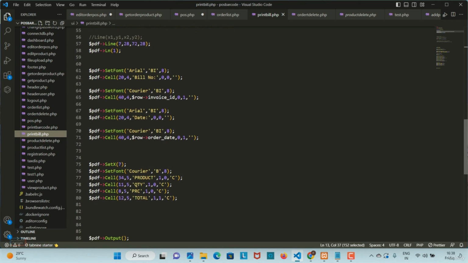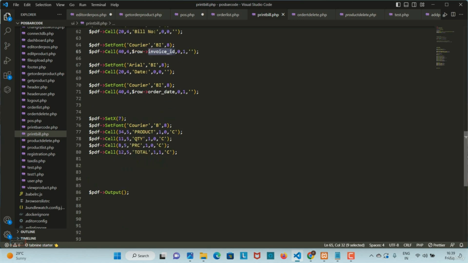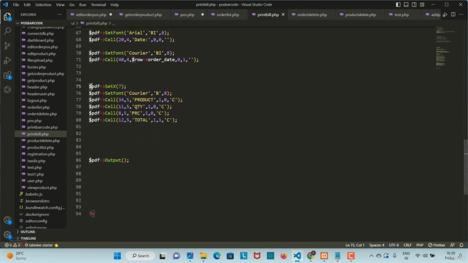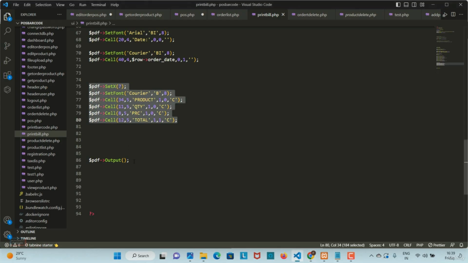And simply using the object method I get the value from the database for the order date and the invoice ID. After this I write the heading of the product, quantity, price, and total. You can see the output here. And after this we will print our product, product quantity, price, and total in the next video. So I hope you got what I have done here, and we will continue from here in the next video. So see you in the next video.